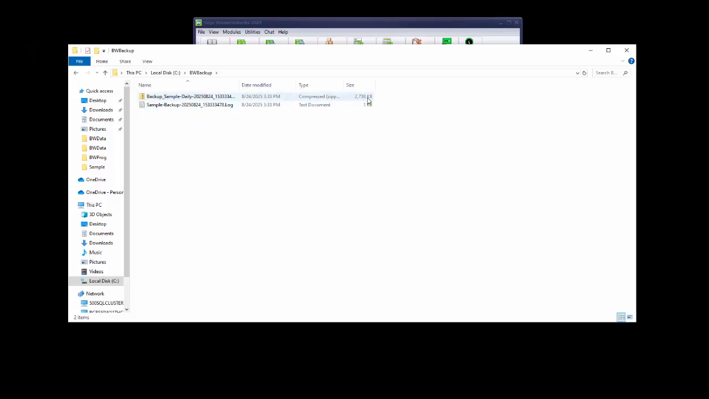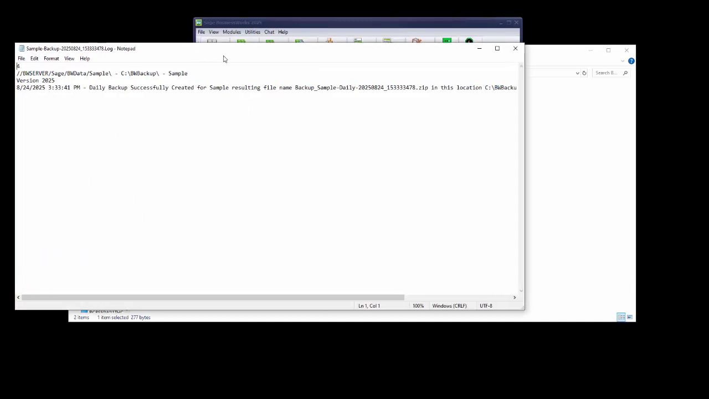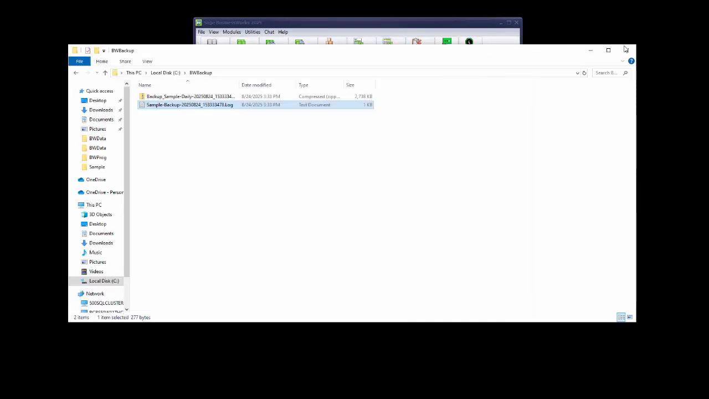If you saw this file size and it was either 0 KB or 1 KB, you would think that the backup didn't create successfully, but you can read the log by going to the sample log, and it will tell you the results of the backup. In this case, the daily backup successfully created. So we know that the backup that we scheduled ran successfully.